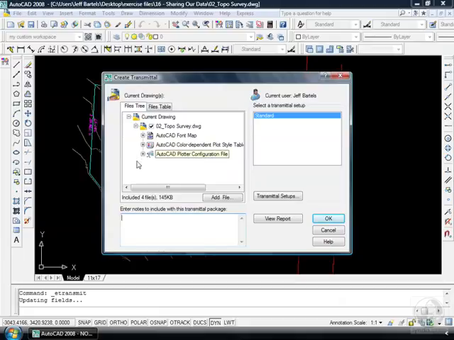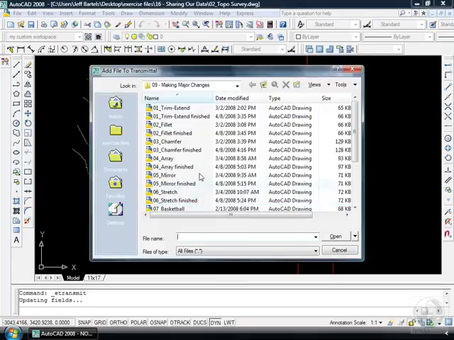Now, if I'd like to add an additional file to this transmittal, I can come down and click the Add File button. If I click this, I can navigate my hard drive and I can select any other file or document that I would like to add to this submittal. Maybe I have an Excel document I'd like to send. Maybe I have a Word document or a PowerPoint. Any one of those files I can select and include in this transmittal.